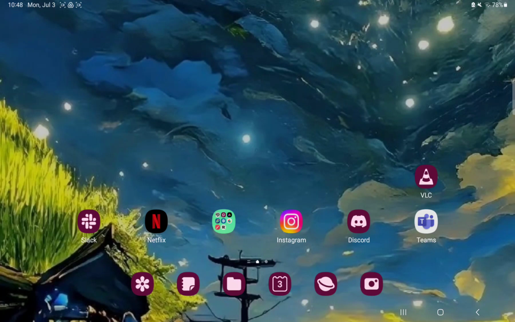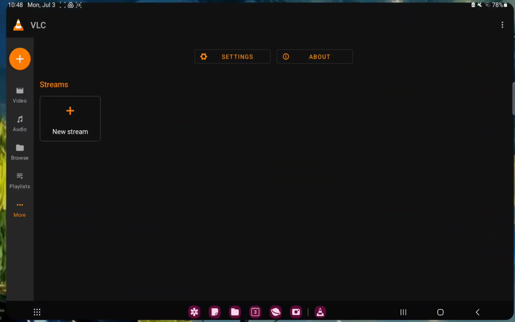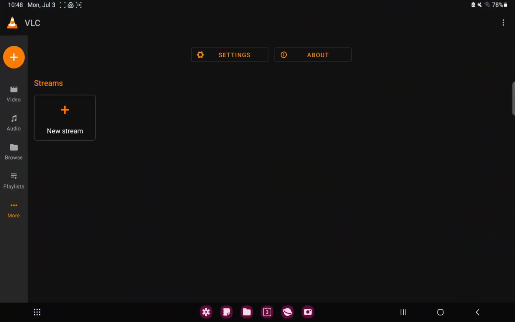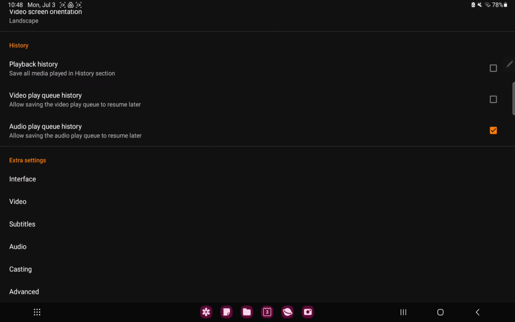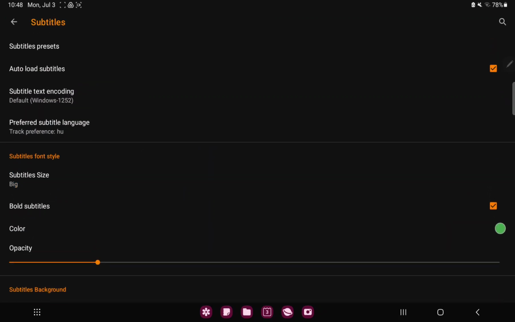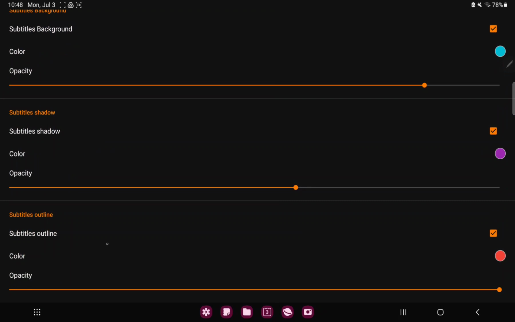First of all, open the application on your device. Tap the More button under the playlist option on the left side of the screen and click the settings icon. Scroll down and in the extra settings section you can find the subtitles option. In the subtitles outline section, if this function is enabled, you can find the third option, the opacity, and just put the circle on the line, and this is the mode in which you can edit the opacity.